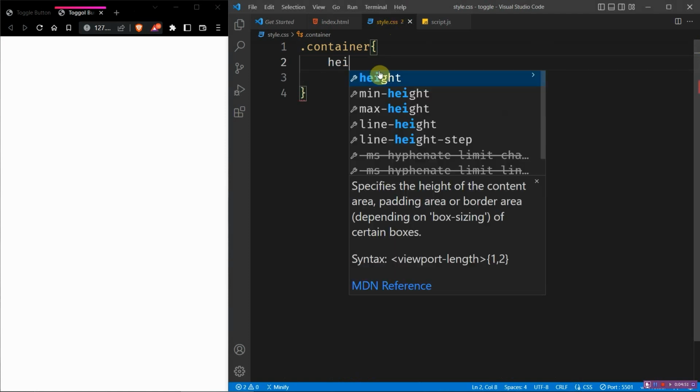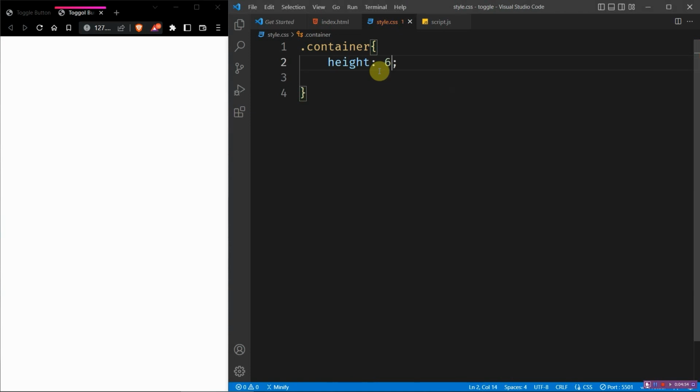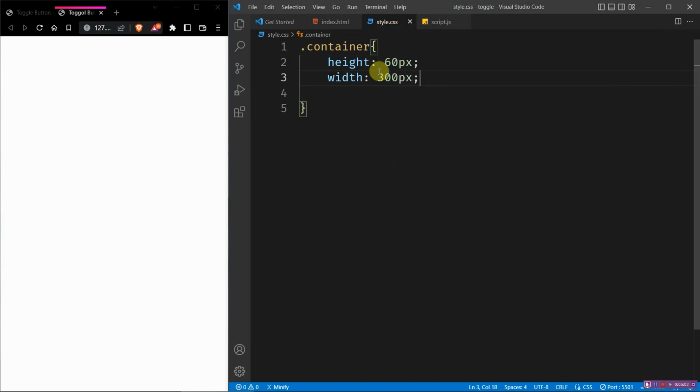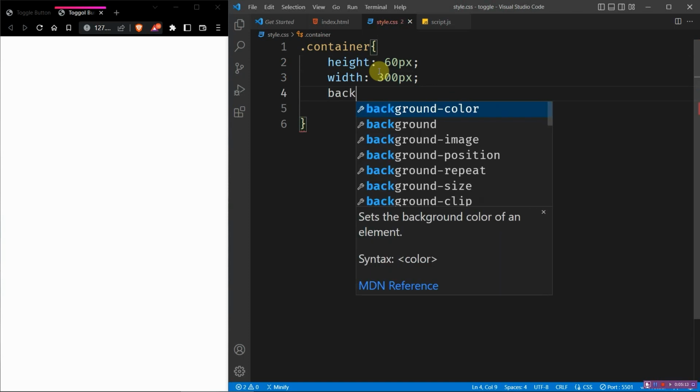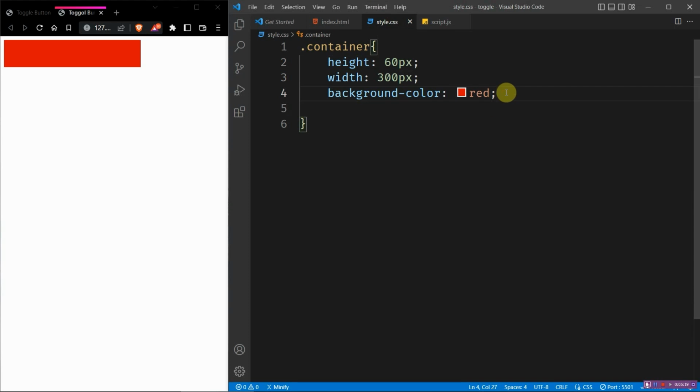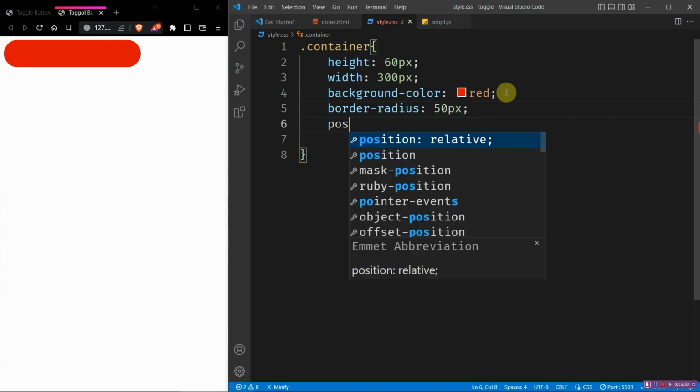So we make a height, suppose 60 pixel, width we take around 300 pixel. Okay, so we want to see this on the screen, right? So primarily we will set a background color, suppose red, so we can see it working. We will change it later. Then border radius 50 pixel. Okay, let's make it center.